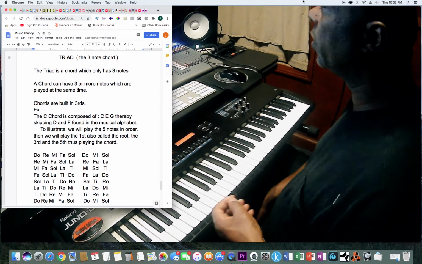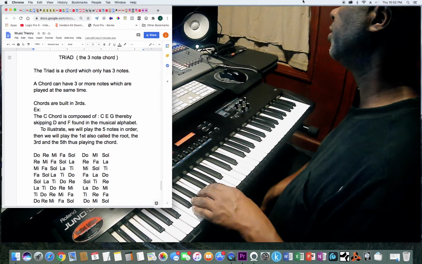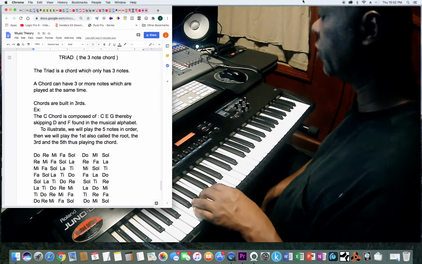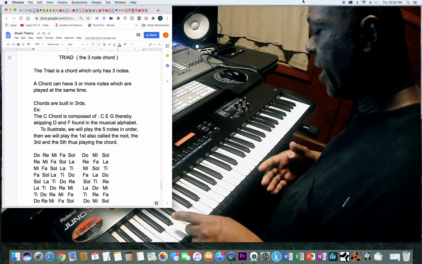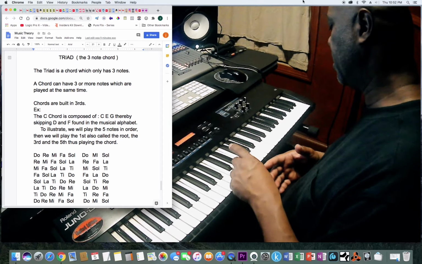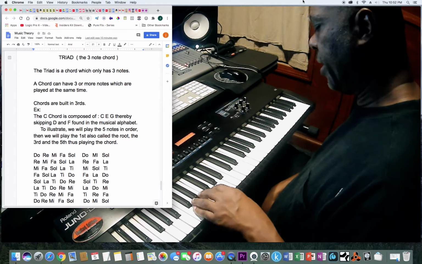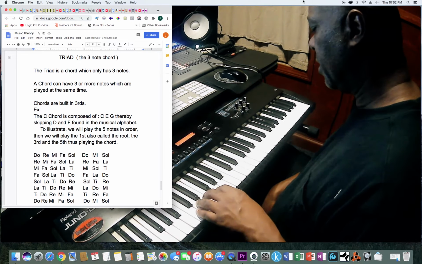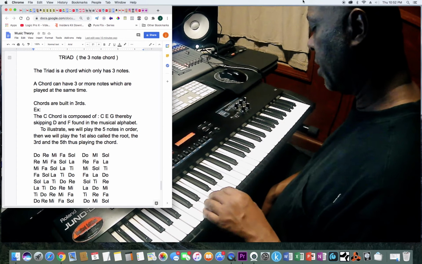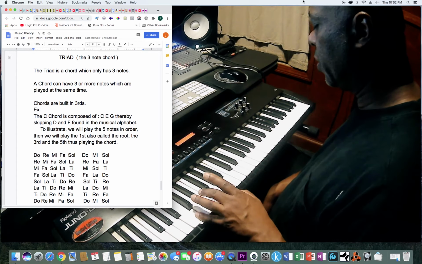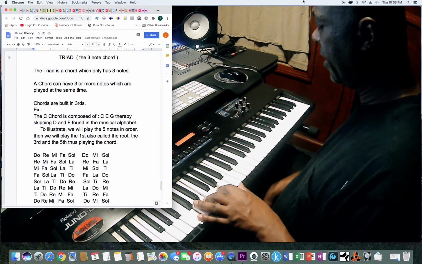So C would be considered the root or the first degree of the scale from which the chord is being built. We know that the musical alphabet has A, B, C, D, E, F, G, A, B, C, D, E, F, G, which play throughout the keyboard. Now, in this case, I'm playing a C. You could say that in order for me to play a chord, I'm skipping a note. So from C, I skip D to E, I skip F to G, right?